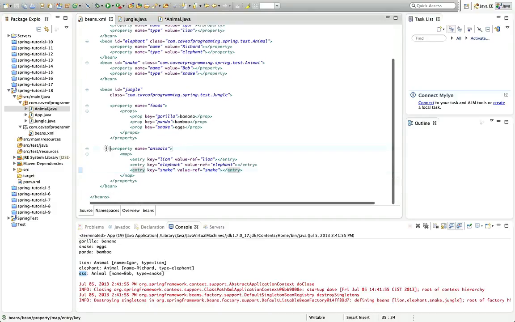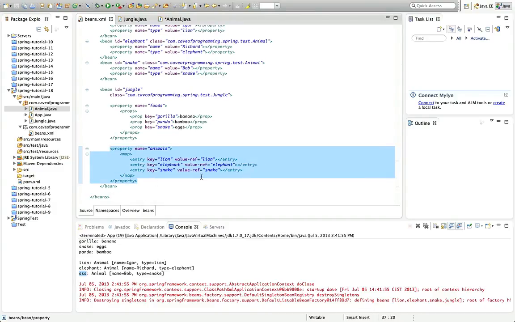So as you can see, very easy to set properties that are maps as well. And I think that's probably it for setting collection types as properties. And if so, unless I think of something else meanwhile, we'll move on to something a bit more exciting, hopefully, in the next tutorial.